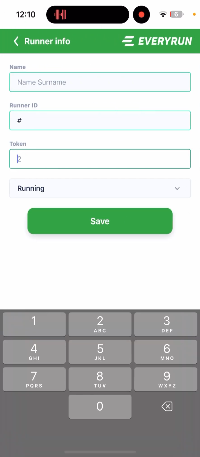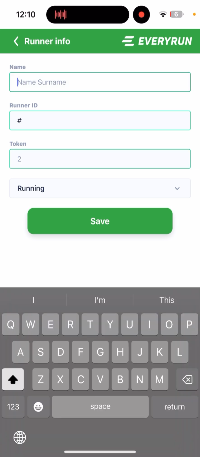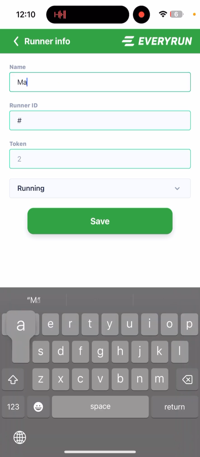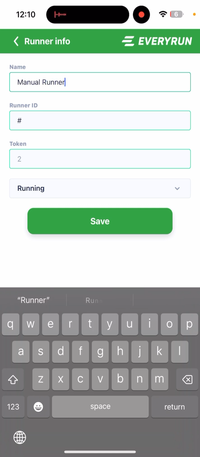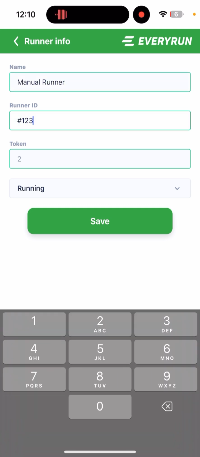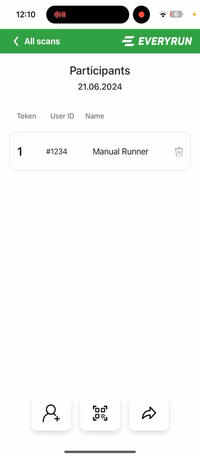So to add someone manually, you would just click the little plus icon, and I'll put manual runner here. Runner ID, let's say 1, 2, 3, 4. They were token number 1, so they came in first, and they were running. So the default is running here. So let's save that runner. That's how you would manually add someone.